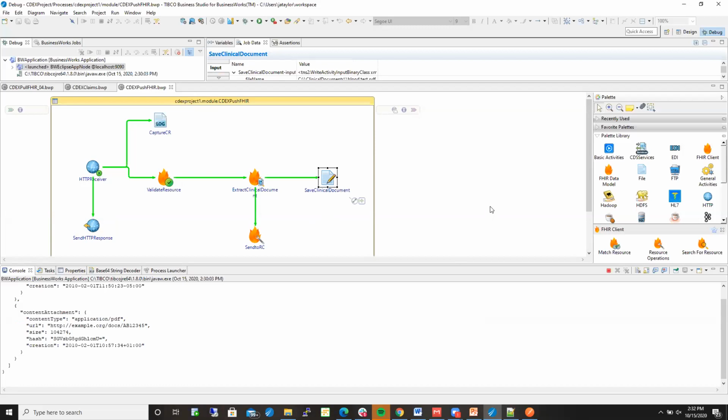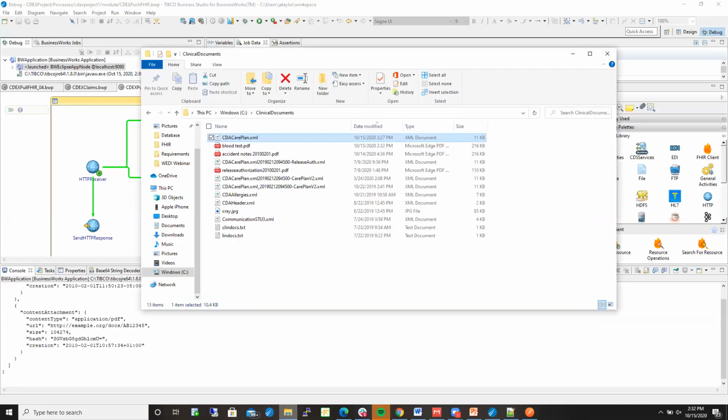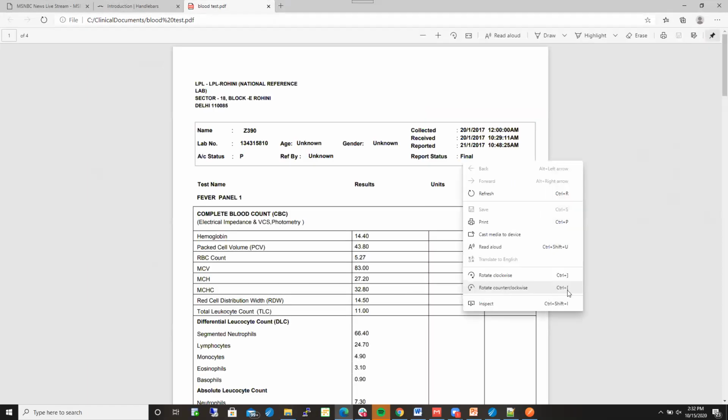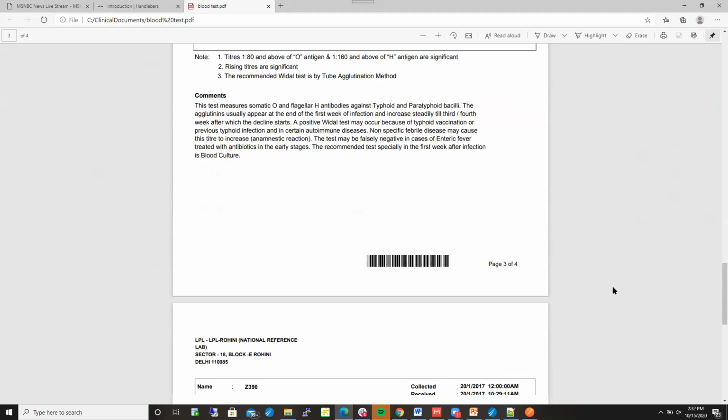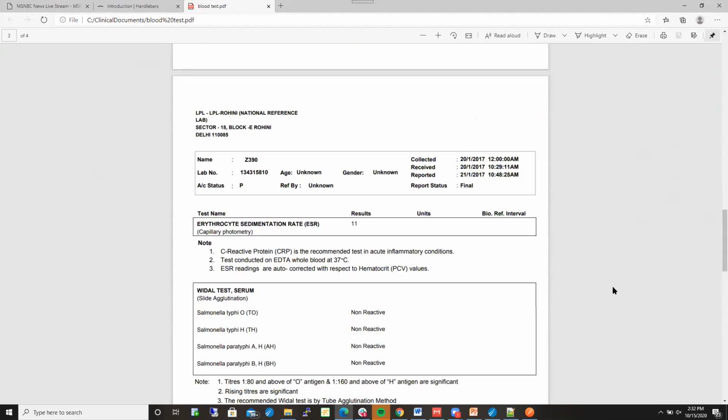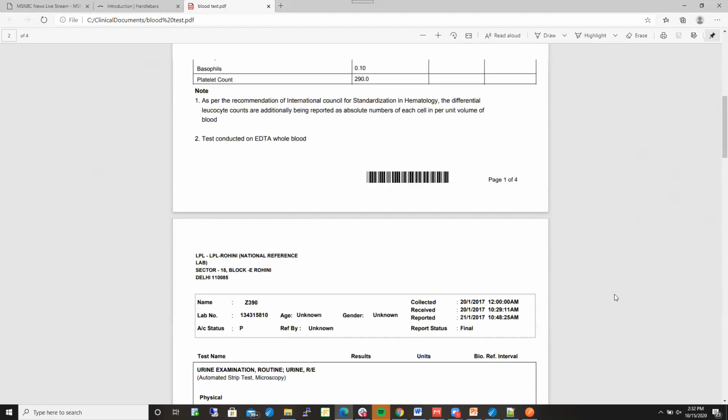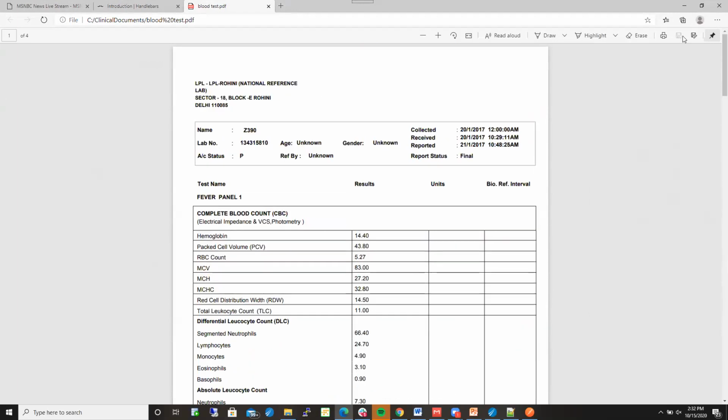So the workflow is completed, and we now have a new clinical document. And in this case, it's a blood test, and it's a PDF file. And this has been de-identified. So there's a clinical document. And again, you can add that to your clinical document management application or add that to any relevant application.